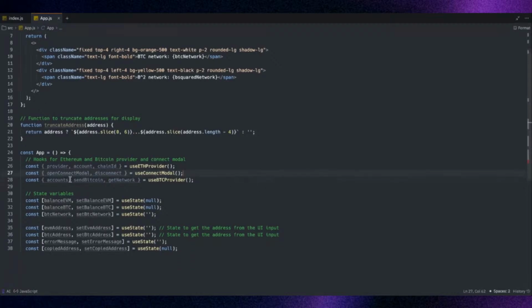And then from BTC provider, we import accounts, sendBitcoin, and getNetwork. The accounts basically is allowing you to extract which account is connected from the wallet. SendBitcoin is the function to send Bitcoin to another account. And getNetwork just identifies which network we're on, if it's testnet, mainnet, and so on.